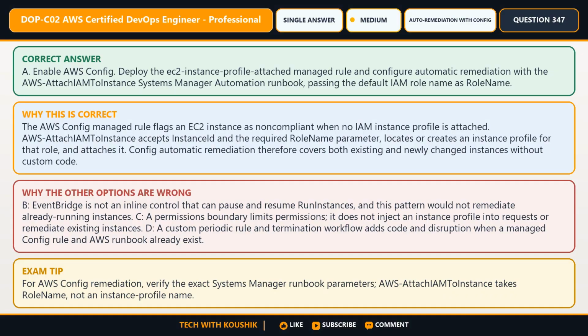The best choice is option A. Enable AWS Config. Deploy the EC2 instance profile attached managed rule, and configure automatic remediation with the AWS-AttachEC2Instance Systems Manager automation runbook, passing the default IAM role name as the role name.